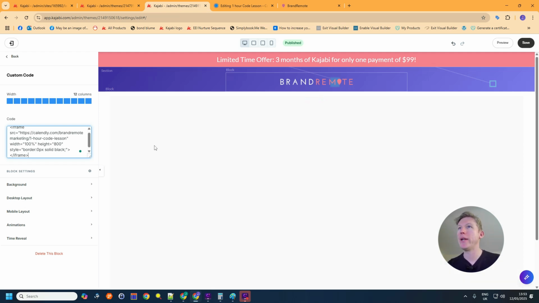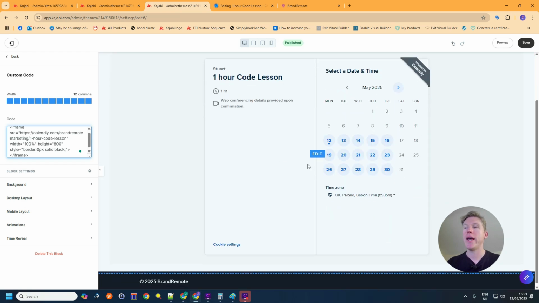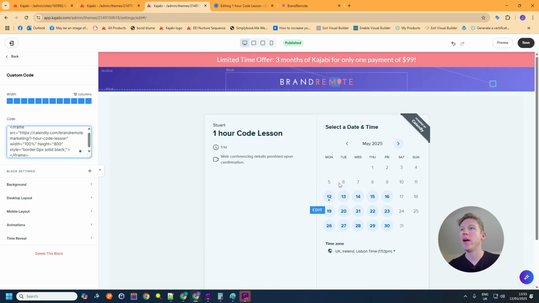And hopefully when it loads, there we go. Brilliant. It has my nice new calendar link in there already, so they can go through and choose. But that is not all we need to do. So if you remember, once they choose a time on my calendar link, it then takes them to the actual Kajabi checkout page itself.